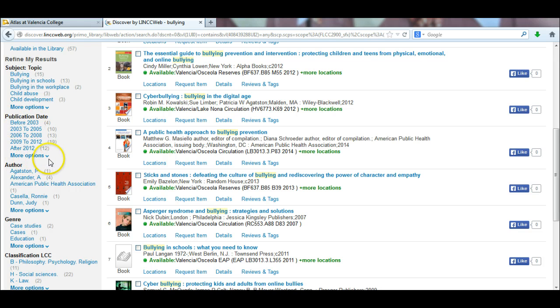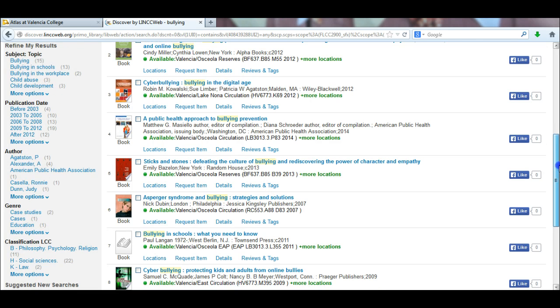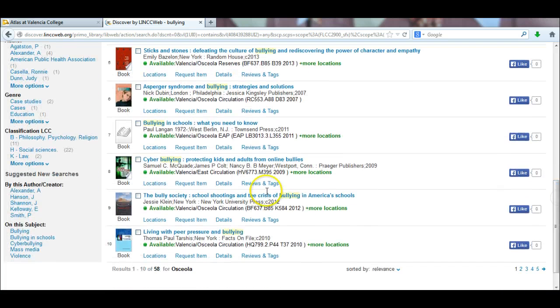You can also narrow your search results by looking at the publication date of the book. Most instructors would prefer you have the most current materials possible when doing research, so this is one way to get some of the older books out of your search results. And as you look down, you can see there are other ways to customize your search. You can look by the author of the book, the genre that the book belongs to, the classification in the Library of Congress catalog, so how the books are organized by subject, and so on.